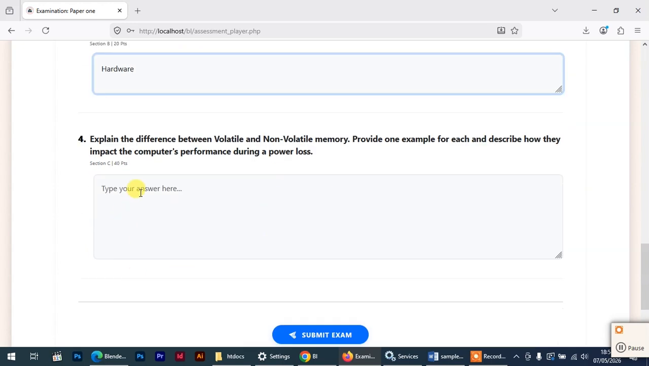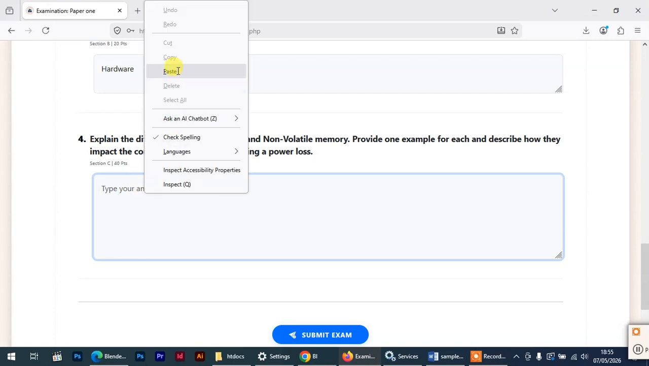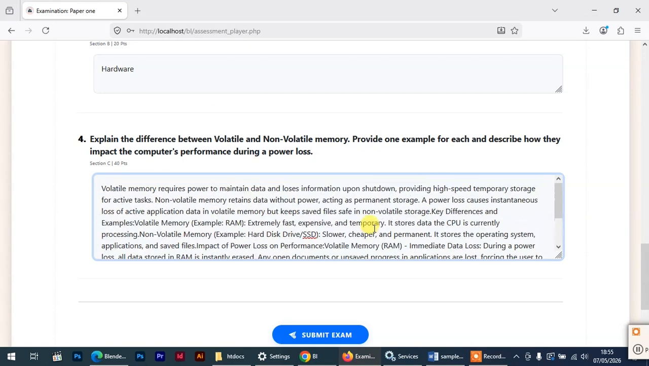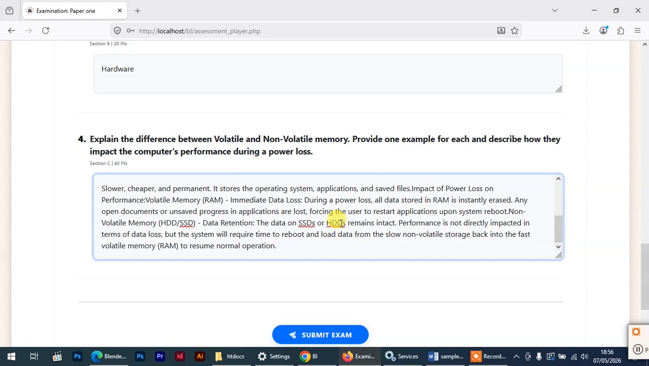Then explain the difference between volatile and non-volatile memory. So here the student provides answers. Let me just paste the answers there so that I save on time, but they can type properly the way you would have done in a proper exam. So the student submits.